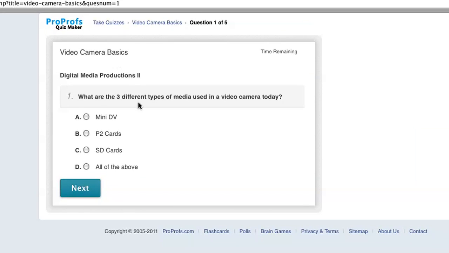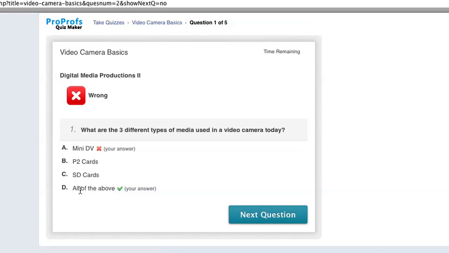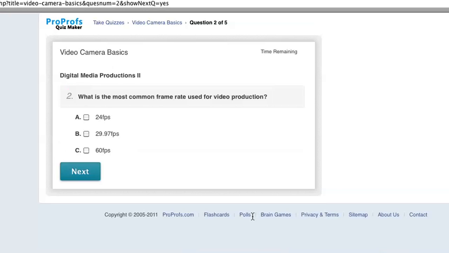So if you look here, we enter the preview quiz, and now that we're taking it, this is what it will look like. What are the 3 different types of media used in a video camera today? So we'll go ahead and we'll select the wrong answer just so we could view our reports. Next. Wrong. Right there it prompts you and lets you know that you're wrong, but it's saved so there is no going back. Go down here and click next question.